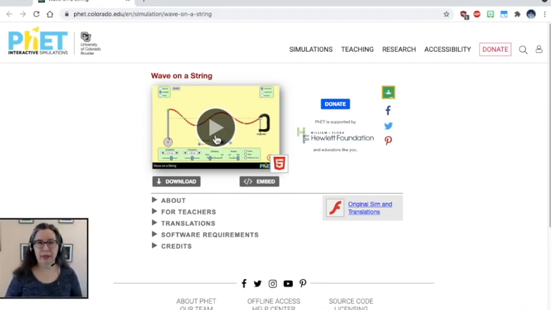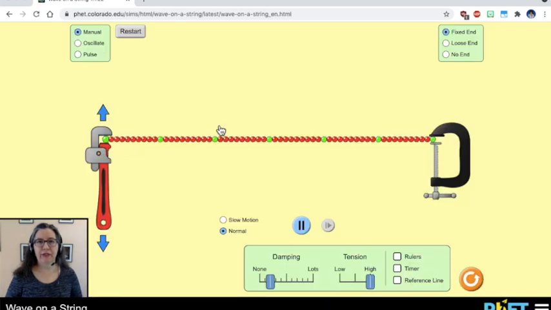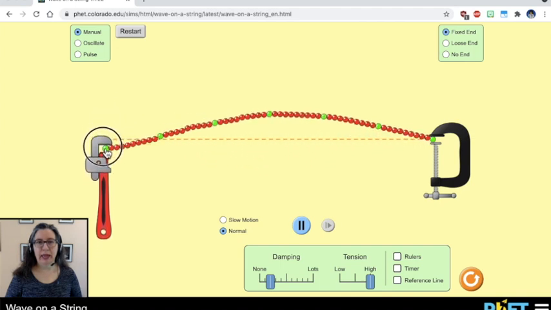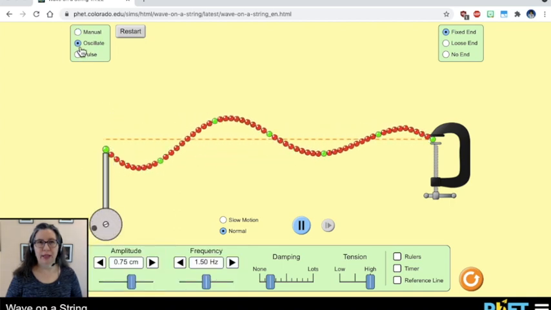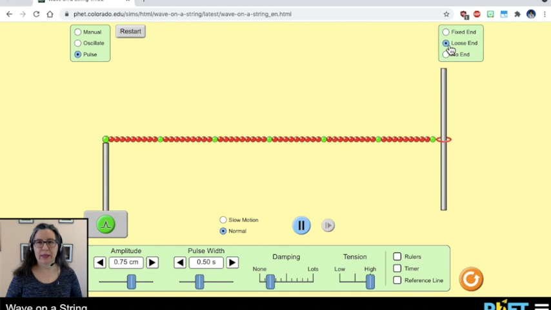Go to this website that I'm giving you and click on the big play button. This is a PhET simulation. It's a string with beads on it. You can move the end up and down to make a wave. I want you to try changing all the different things like these buttons in the upper left. You can make it oscillate, you can make it pulse. If you change it to pulse, you have to click on the green button to make one wave. I want you to experiment with all the different ways to make waves.